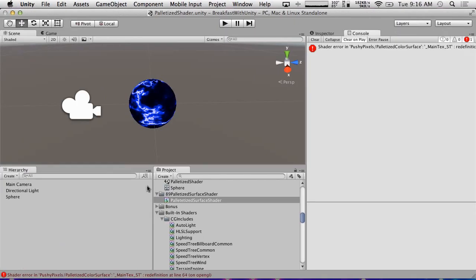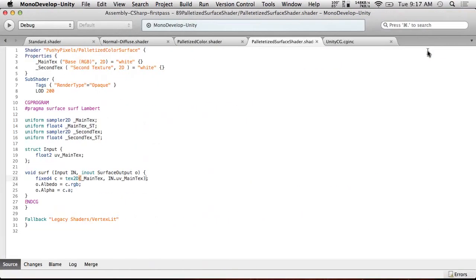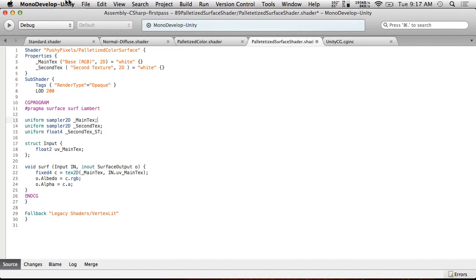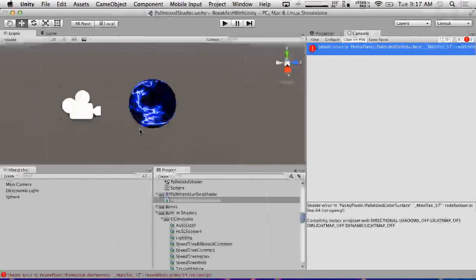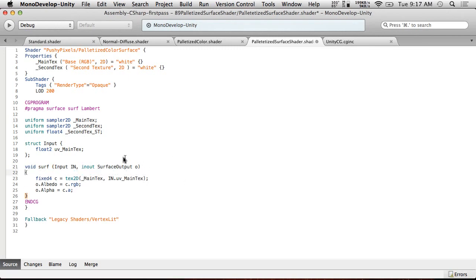And we'll get an error, main text ST redefinition at line 64. So this seems really odd, but what's actually happening is this is being defined inside of the Lambert shader. So we still need the second one here, but this one already exists for us. So we can delete that safely and save. And this should, yay, everything worked. So now let's actually come in here and change this to have the information that we want.